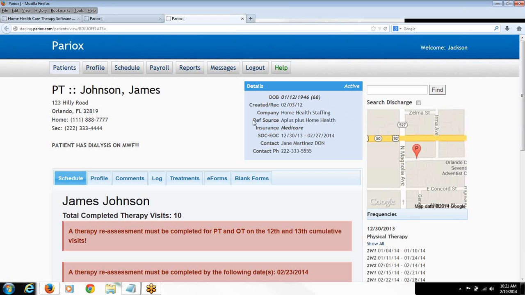Every patient has a details box, and in the details box you'll find some neat information on that patient. For example, who's the home health agency that patient belongs to? Is this a private insurance or a Medicare patient? What's the cert period that we should be concerned about for this patient? Who's the director of nursing that I can call with my plan of care? So lots of neat information posted right there.